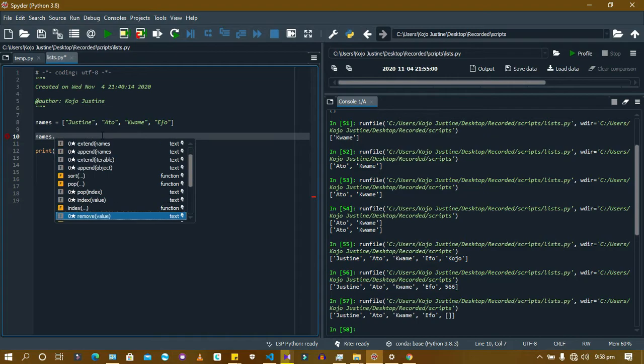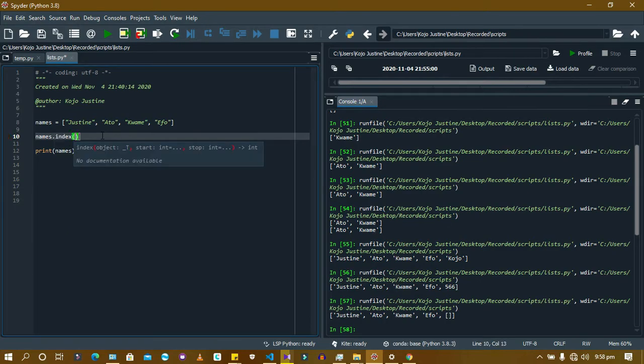You can try to find out the index of the list. Now I can't explain all these functions because it will take time, so I'm going to explain those I feel are really important, that you must know. If any other is important, you'll find it popping up in some of the videos. So for instance, with this index, you want to know where, let's say, Ato is. What's the index for Ato?